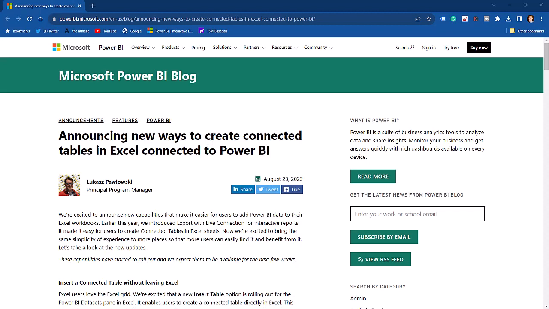We're going to go to Excel and show you the new ribbon, which is connecting Power BI tables to Excel. Microsoft announcing late in August of 2023 that there are now new ways to connect tables to Excel from Power BI. And we're going to show you how to do this.